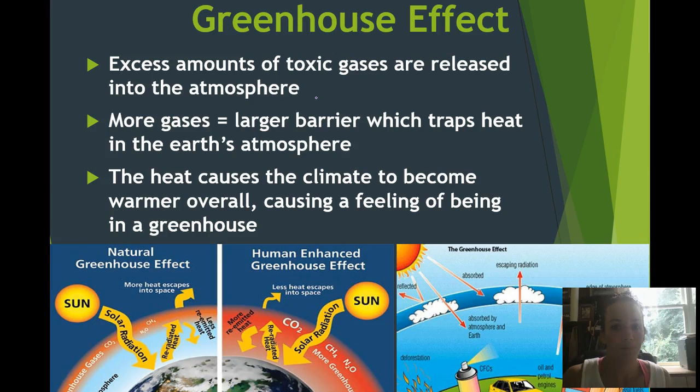And the greenhouse effect. So this is a huge problem. How this works, and if I were you, I'd take a minute, just kind of pause and study this picture so you can understand a little better. There's excess amounts of gases that we release, whether that's through burning fossil fuels, through our cars, through deforestation, all of those things are causing excess. So more gases create a larger barrier. There's basically this air barrier around the planet that is functioning like a greenhouse. So it's raising the global temperature.